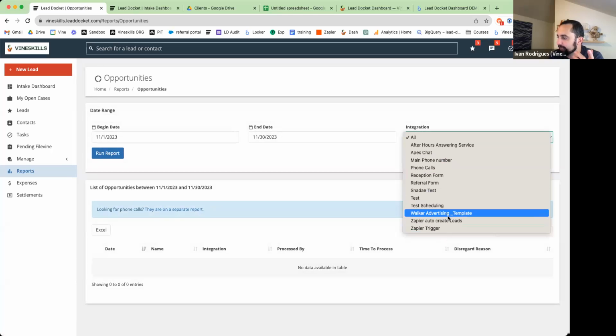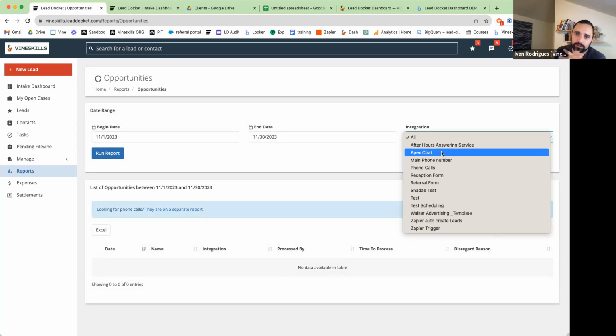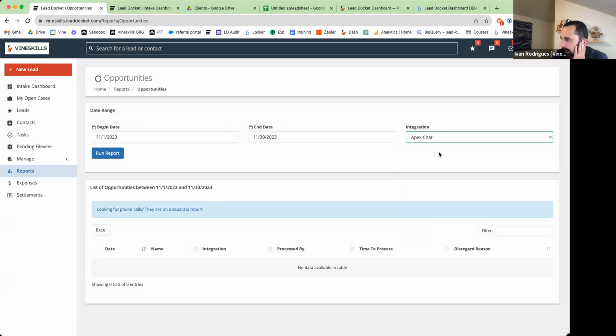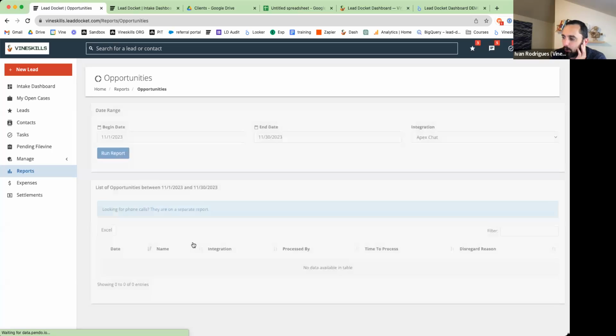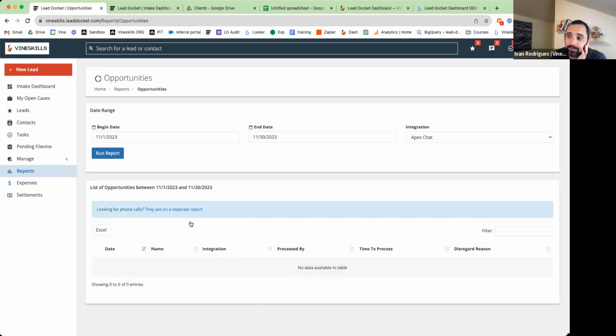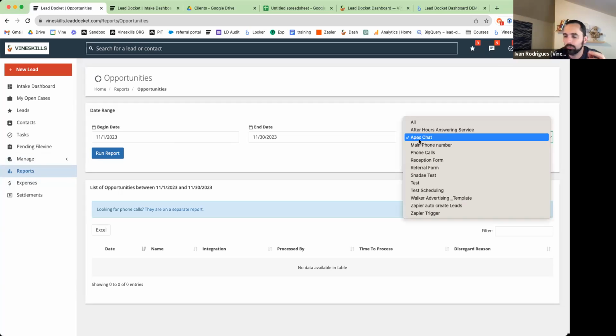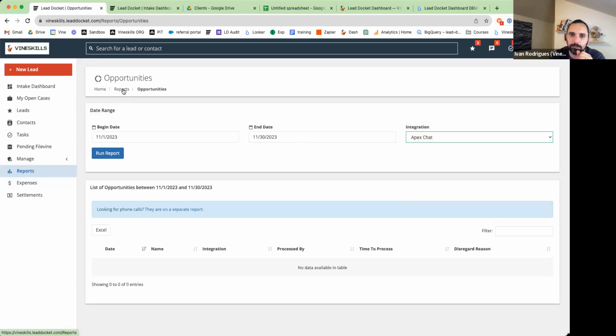If this was properly set up, you would have one integration per vendor, per source that you have. That's how it should be set up. And then you go in there, pick your Apex chat or pick your Alert Communications and run the report, and you see all the leads that were generated through that integration. Regardless of where they are right now, even if they move to a different marketing source, the opportunity source still holds through in here. So that's a really helpful report as well.